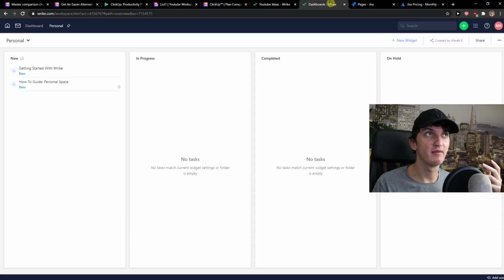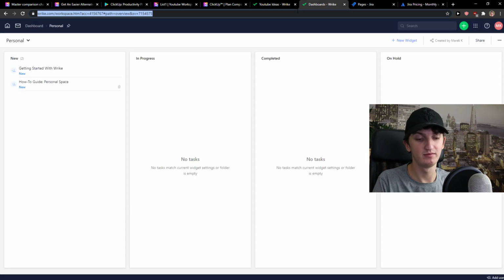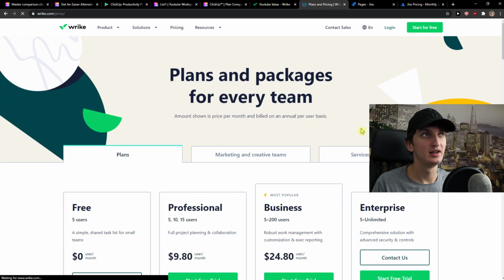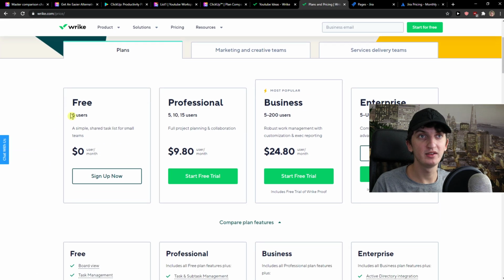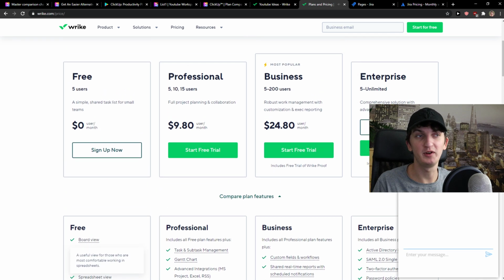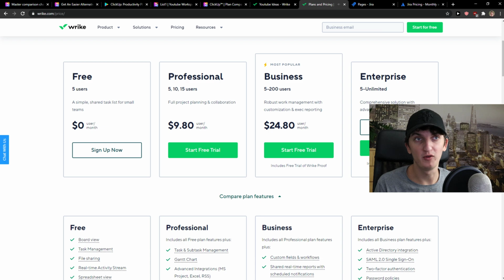And yeah, the pricing. Both of them offer a free plan. So up to 5 users in Wrike. This is really good if you have 2-3 people. Use Wrike, go for it.